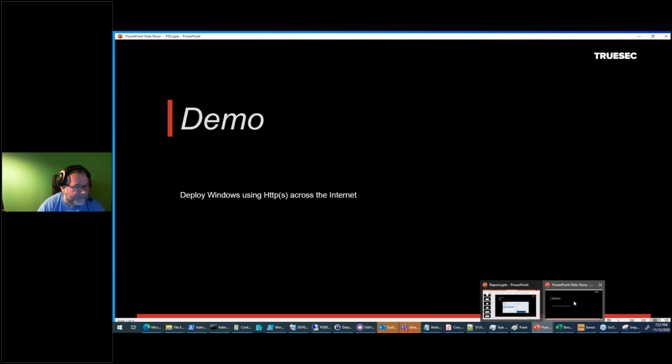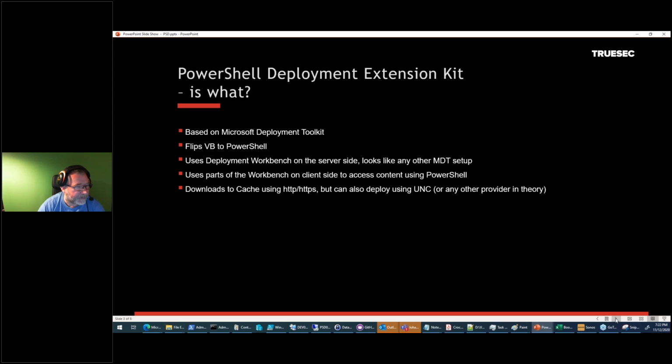So the PowerShell Deployment Extension Kit was something that Michael Niehaus showed us at MMS many years ago. And Johan and I were in the front row, and we were like, holy cow, can you do that? The reason for Michael Niehaus to do so was that he thought that VB script is getting old. And that doesn't matter. It's just that people don't know VB script today.